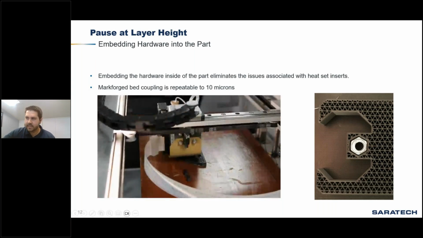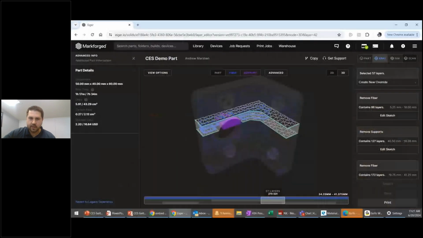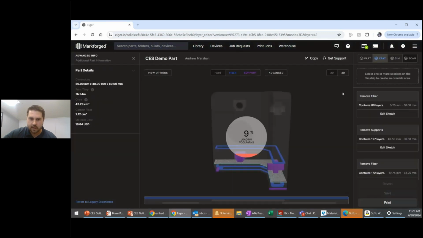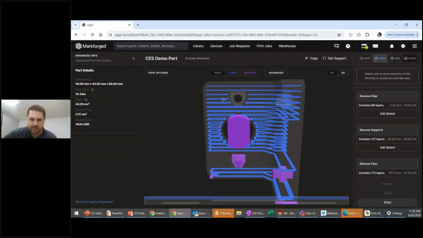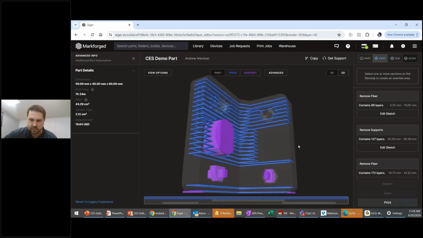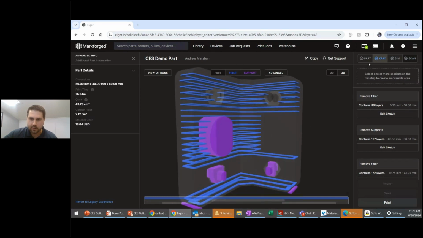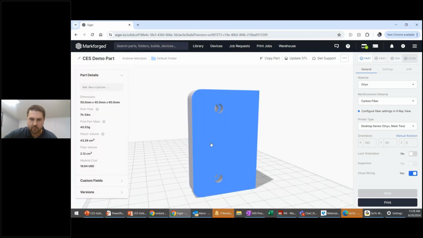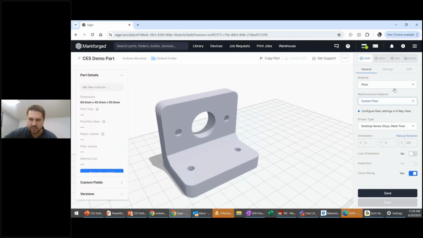So let's go ahead and take a look in Eiger and see how we can do that. You may have noticed here, I have these weird pockets in here. Why do I have those? Well, that is to talk about this embedded hardware. So what I'm going to do here is first put this part in this orientation, and you'll see here, it's going to delete my overwrites. That's okay.